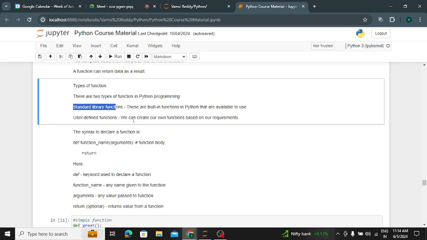This is the syntax for the user defined function. Def, function name, arguments ended with a colon, block of code, return. Def is a keyword, the declaration of a function. Function name is whatever name you want to give. Arguments are the parameters you want to pass to the function, like on, off, different types of parameters. The return is optional. It is used to return a value from the function, like an output.